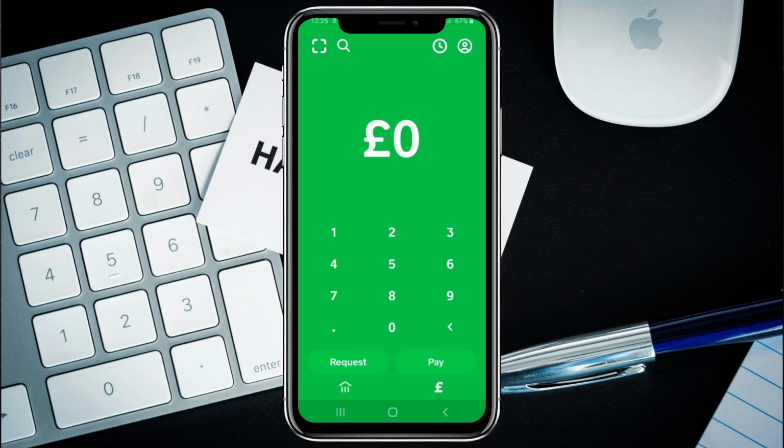In this video, I'll show you how to link a bank account to Cash App without a debit card. The process is simple and secure, and it only takes a few minutes to complete. First, open the Cash App on your phone and make sure you're signed in to your account.